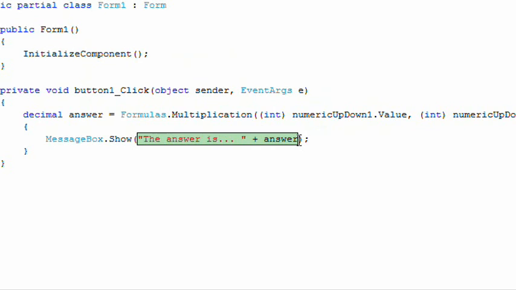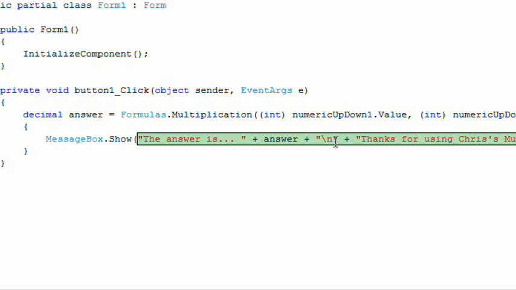But we won't stop there. Now we're going to add on just something for fun. If you put in our /n, that creates a new line. It goes to the next line so that it's not all just one long text string. It goes to the next line on the message box. You'll see what I mean in a second. And we'll do thanks for using Chris's multiplier.